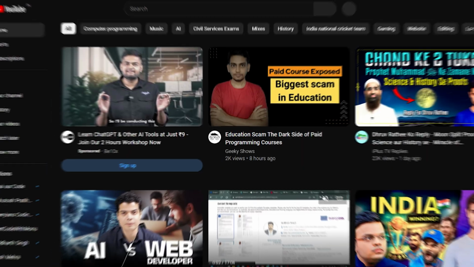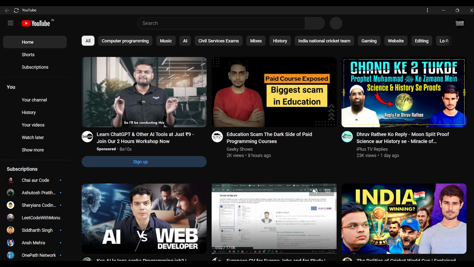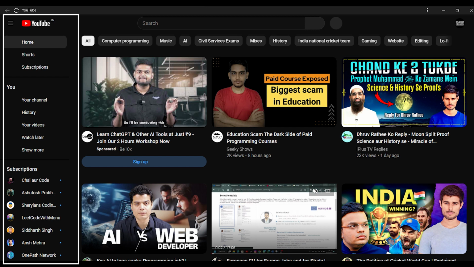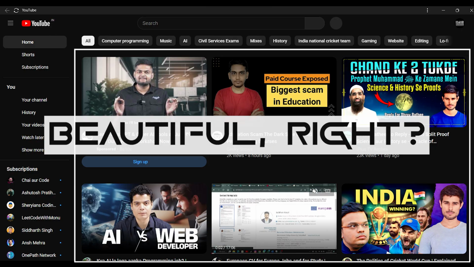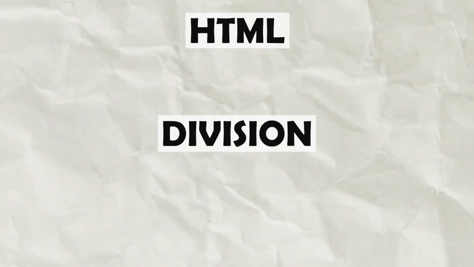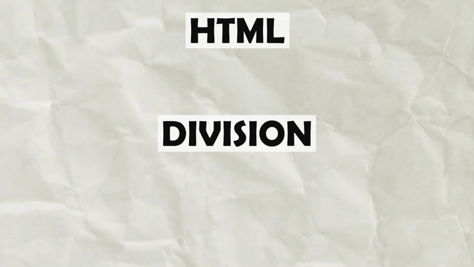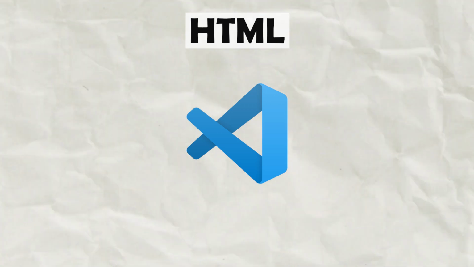Take a look at this picture, it's the YouTube homepage. Notice how every part is neatly separated. The navigation bar, sidebar and the video gallery. Beautiful, right? In HTML, we use a tag called div for division. It's a fundamental tag in web development. We also have the span tag. Let's explore them in Visual Studio Code.